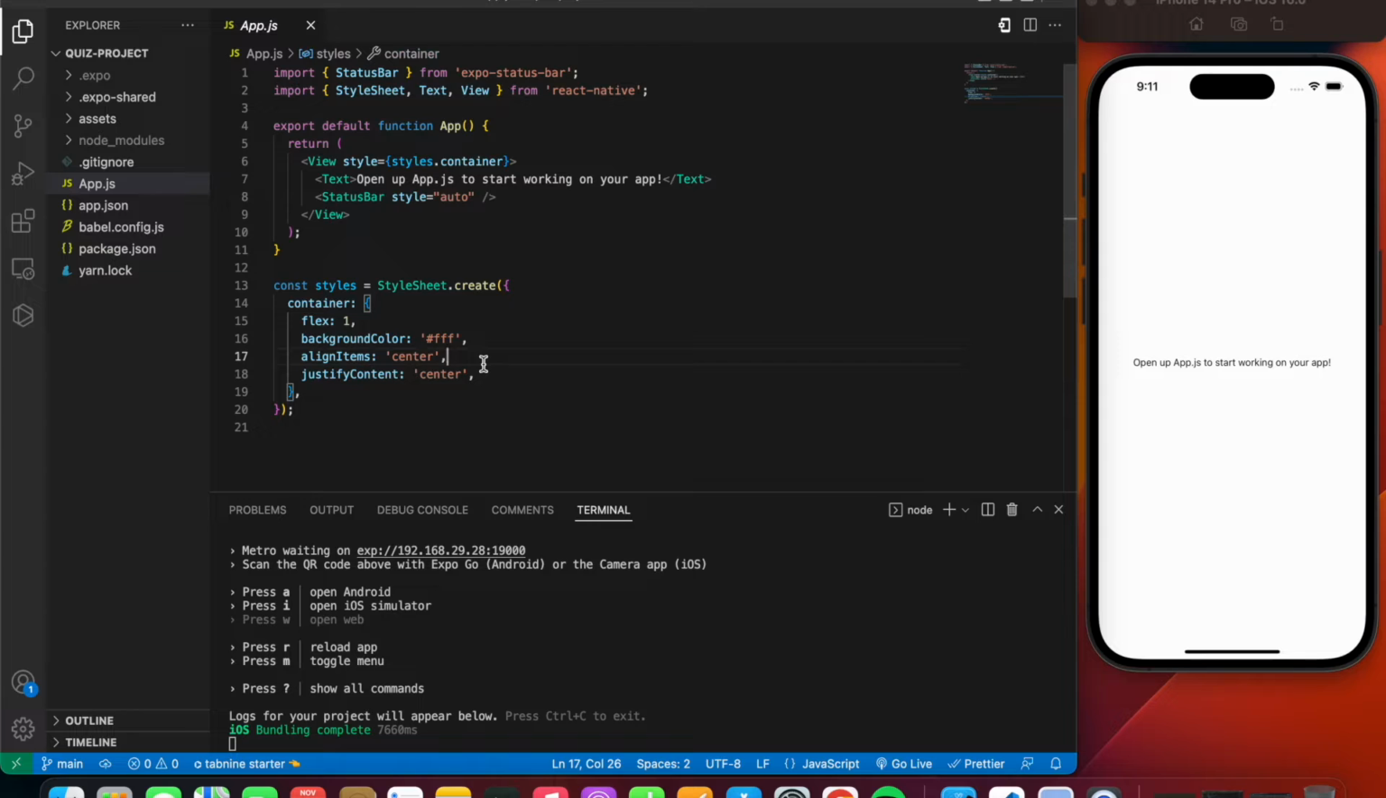So now let's start creating some folders that we would require further on. Okay, so let's create one for components. One is for our screens. One is for, let's say, data for the questions actually. So now let's go to our screens folder and create our first screen, that is the home screen. So it's going to be HomeScreen.js.